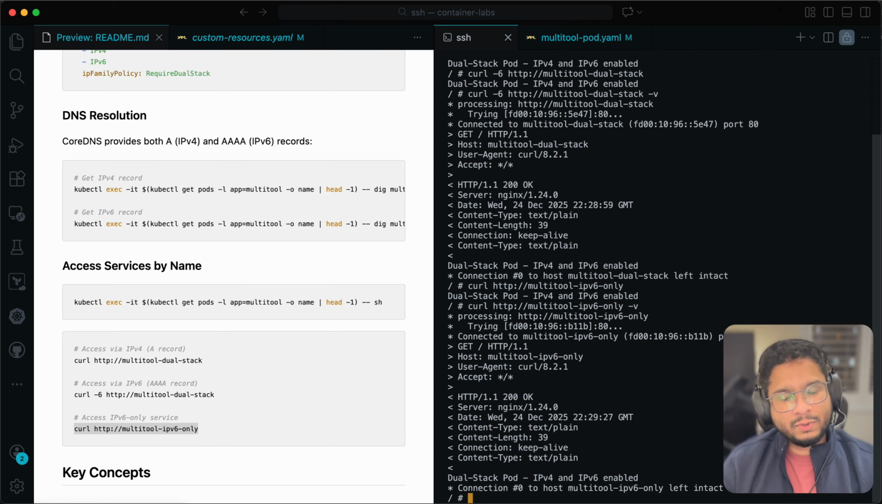So this basically demonstrates that any pod in the cluster can connect to an IPv6 or an IPv4 service, provided that they are configured for those protocols.